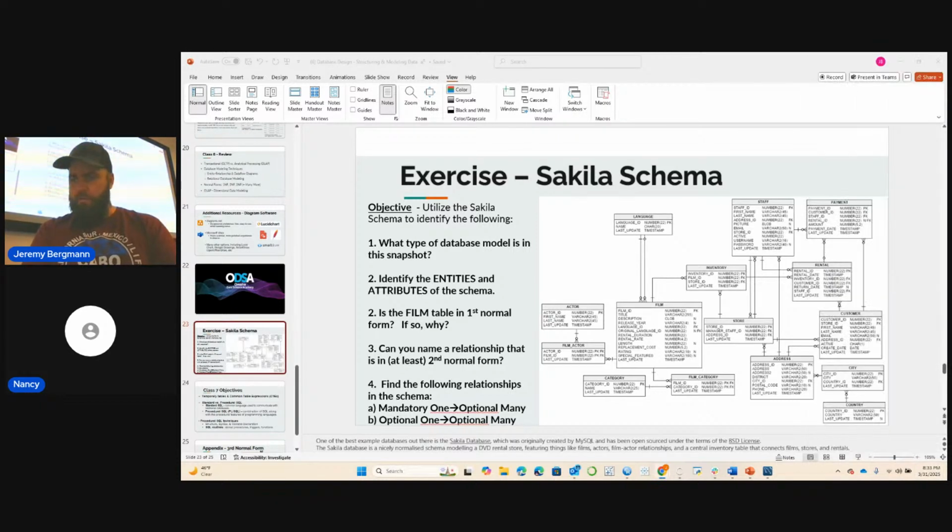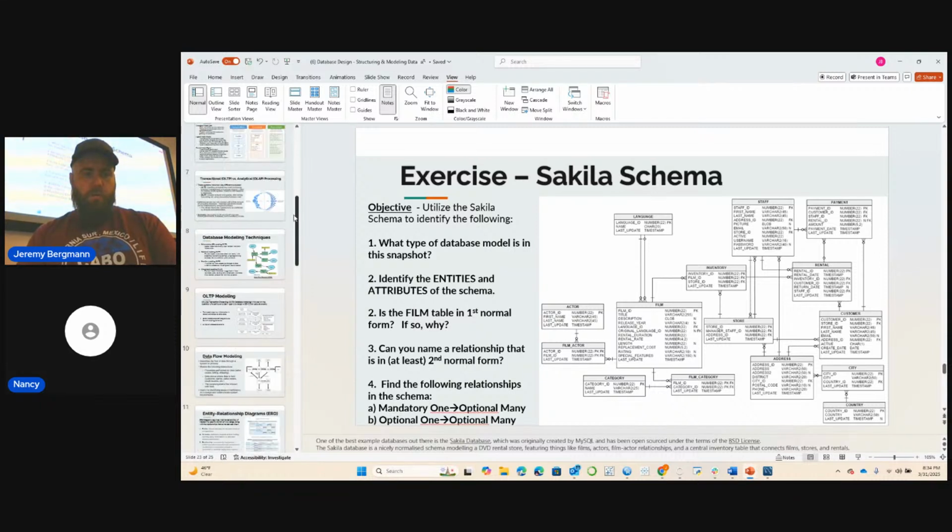Class project, or not class project, exercises. So here's the Sequila database. I'm familiar with it from the homeworks. Here is what the logical diagram looks like. And that's actually the answer to the first question: what type of database model is this snapshot? So if you went up here, what's that?